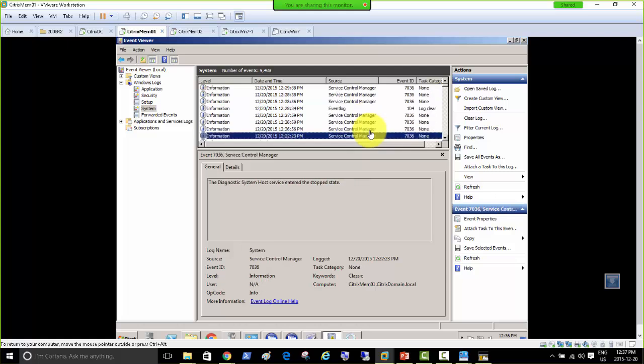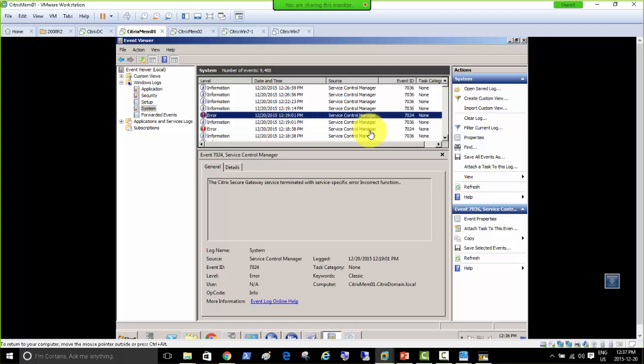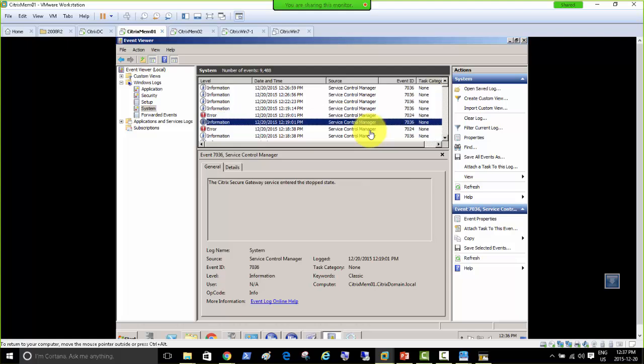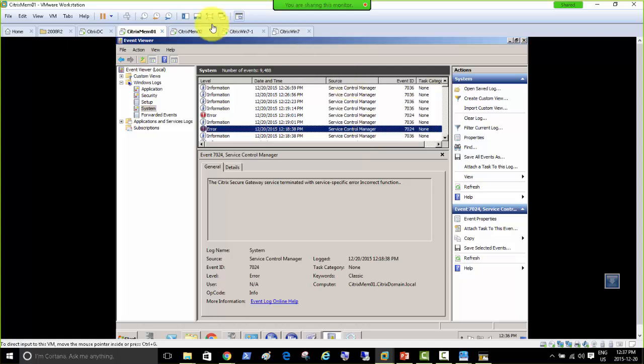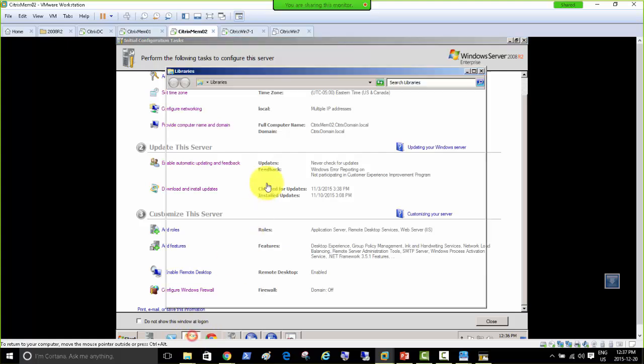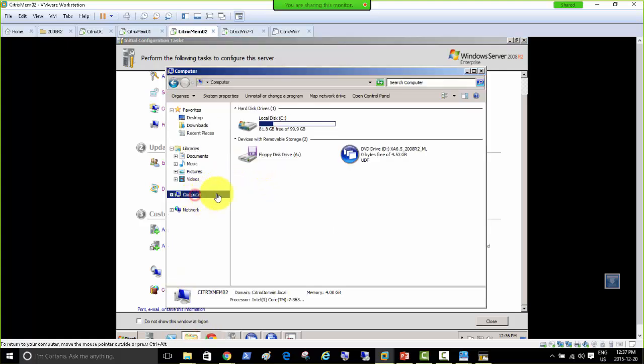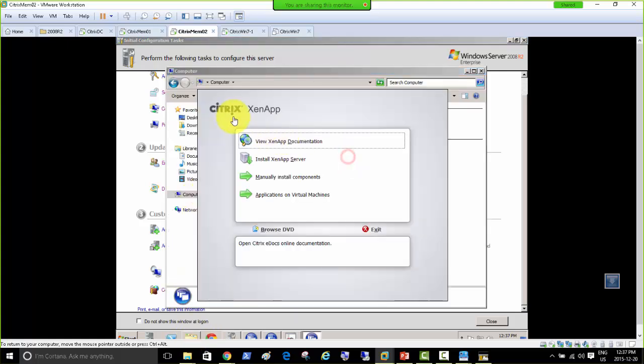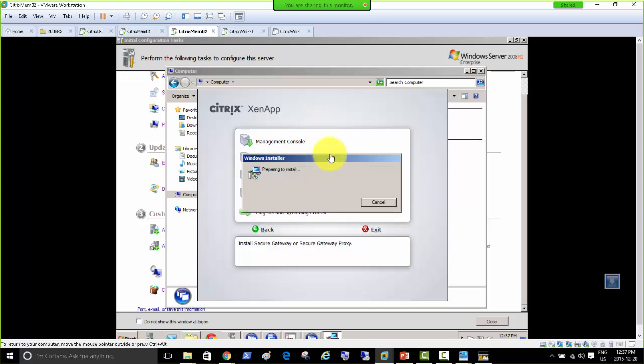Doesn't give me a clue. Okay, so service terminated with service specific error. So the service is not installing. Okay, I'm just gonna try on the second server. Maybe because on the first server we tried so much, and remember we also installed the service pack and then had to uninstall. I don't know what else it took away while uninstalling. So I'm just gonna try quickly on the second one.